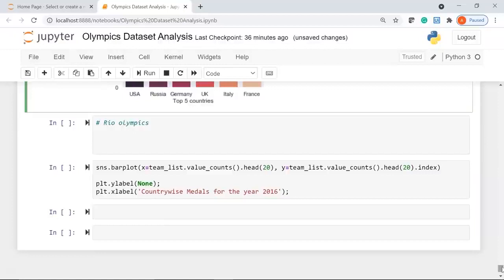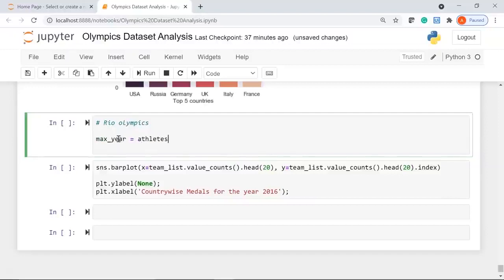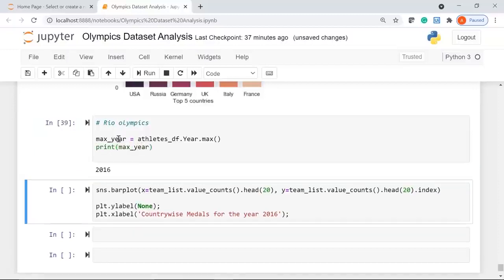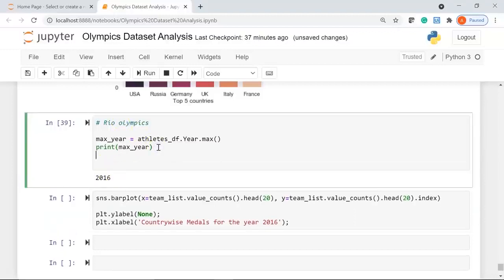Alright, now we will analyze and look at the data for the most recent Olympic event that is present in our dataset. I'm talking about the 2016 Rio Summer Olympics. So first of all, I'll create a variable called max year, which will be equal to my data frame name athletes underscore df, my column name year, and I'll use the max function. Then let's go ahead and print my max year. I'll just show you the output. You can see here my max year present in the dataset is 2016, the Rio Olympics.